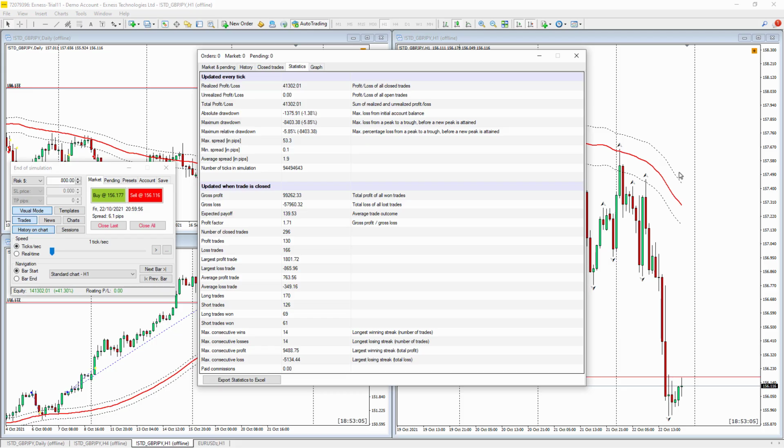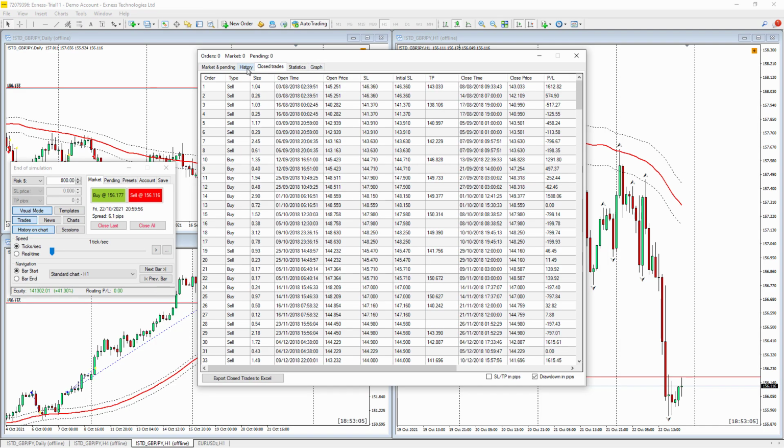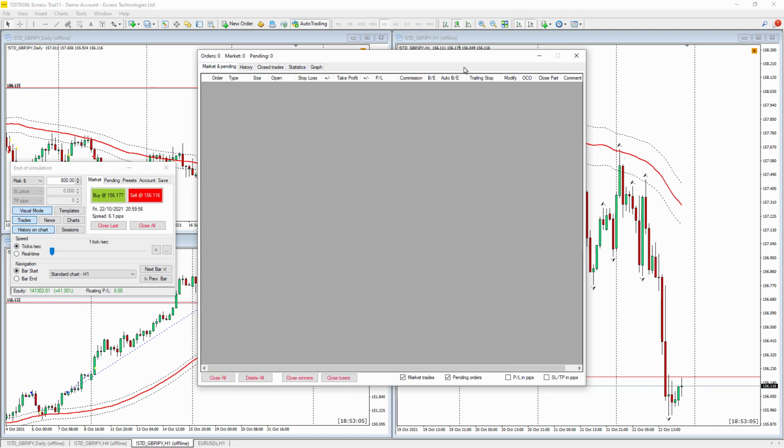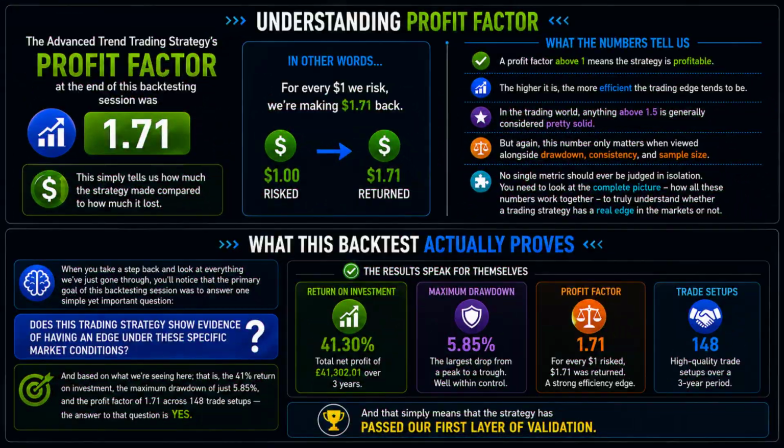Another pretty important metric we're going to talk about is the profit factor. The advanced trend trading strategy's profit factor at the end of this backtesting session was 1.71. This simply tells us how much the strategy made compared to how much it lost. In other words, for every dollar we risk, we're making $1.71 back. A profit factor above 1 means the strategy is profitable. The higher it is, the more efficient the trading edge tends to be. In the trading world, anything above 1.5 is generally considered pretty solid.